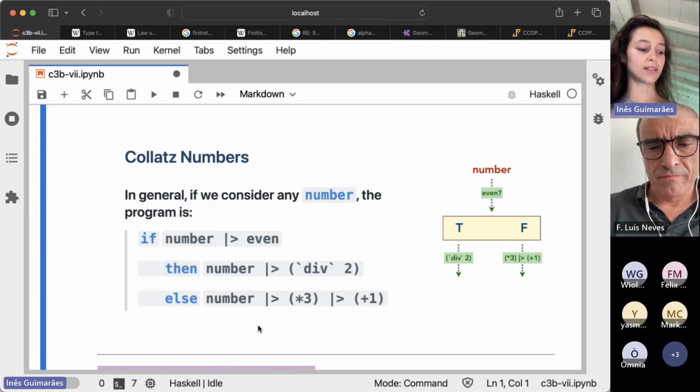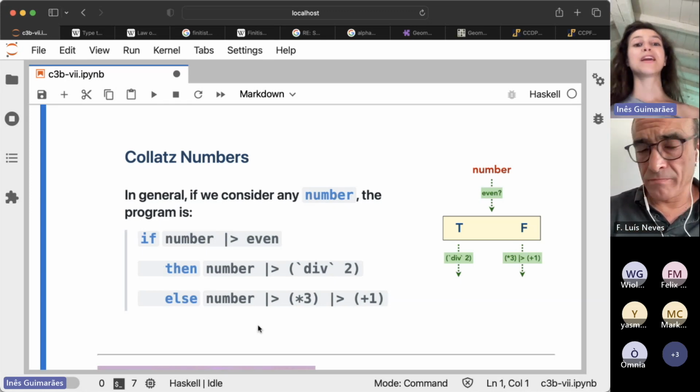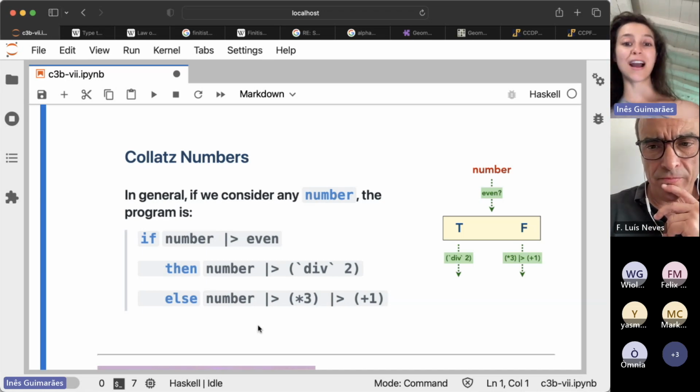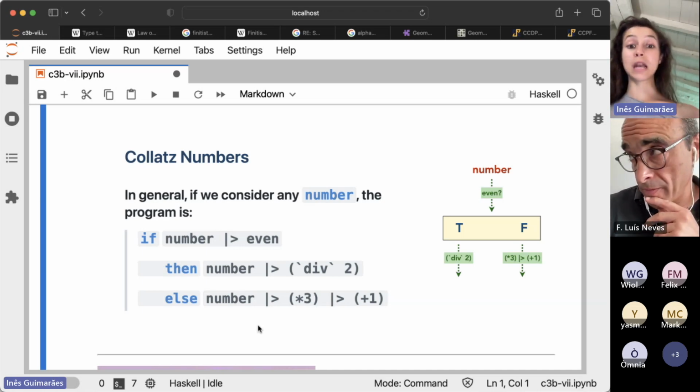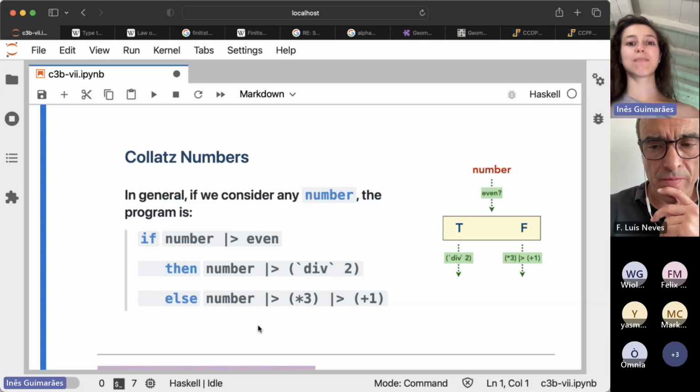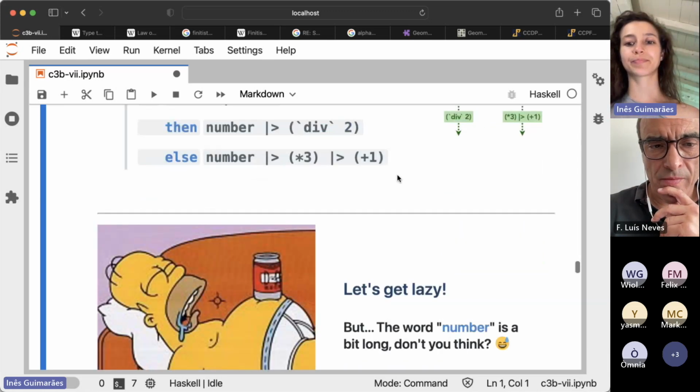If it's 21, then we replace number by 21. If it's 5, then we replace number by 5. If it's 10, we replace number by 10. So this is a general program.